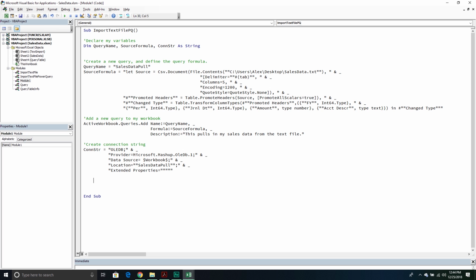So now that I have my connection string, I can actually create my list object in my actual workbook. So I'm going to add a table to my worksheet and pull the query in. So keeping it simple, I'm going to say With ActiveSheet.ListObjects. So all the list objects on a particular worksheet live within the ListObjects collection. And I'm just going to call the Add method.